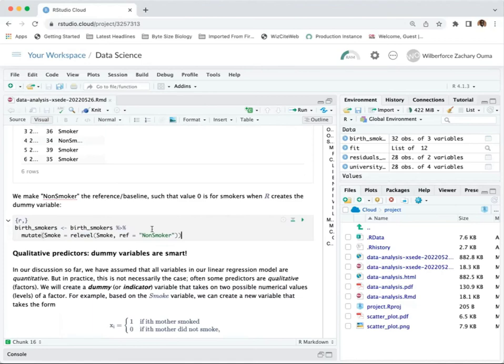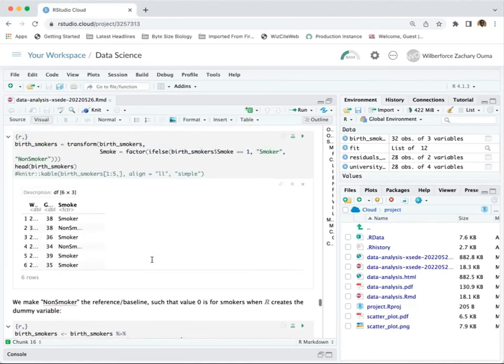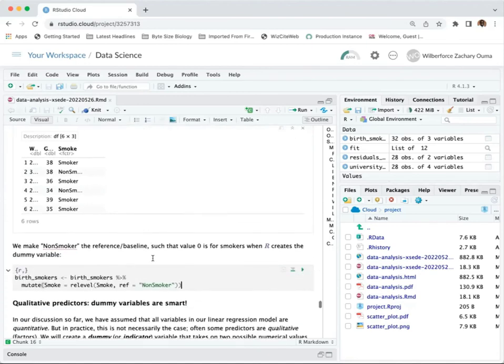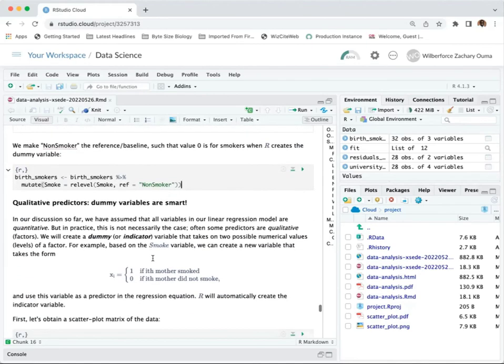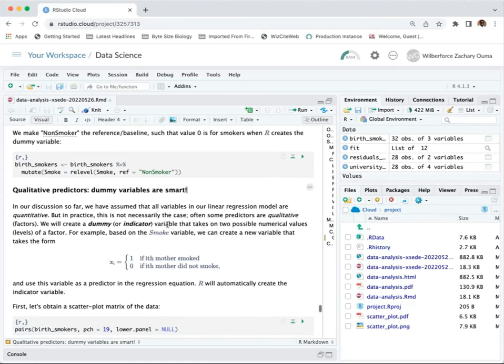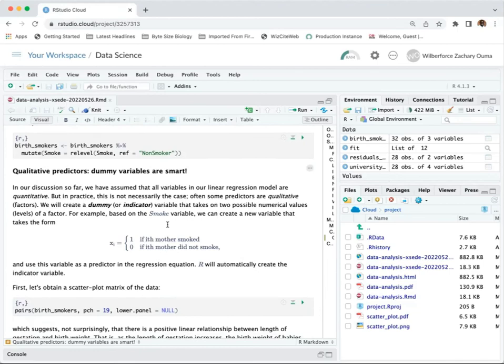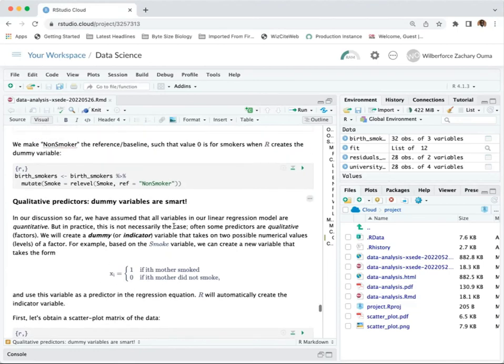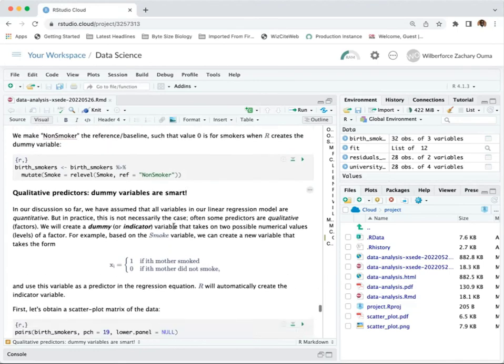So one of the ways in which we are going to handle these particular categorical variables or factors is to create what we call indicator variables, or sometimes they're referred to as dummy variables. So we are going to transform that so that the software can easily understand what we are dealing with when we talk about smoker and non-smoker.